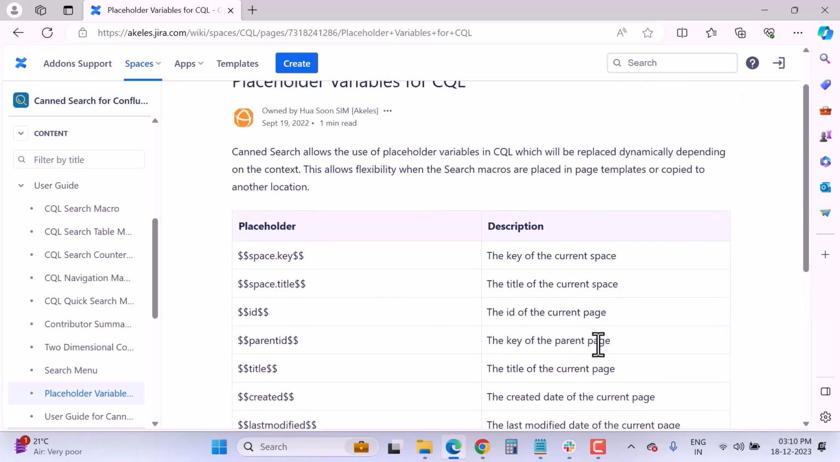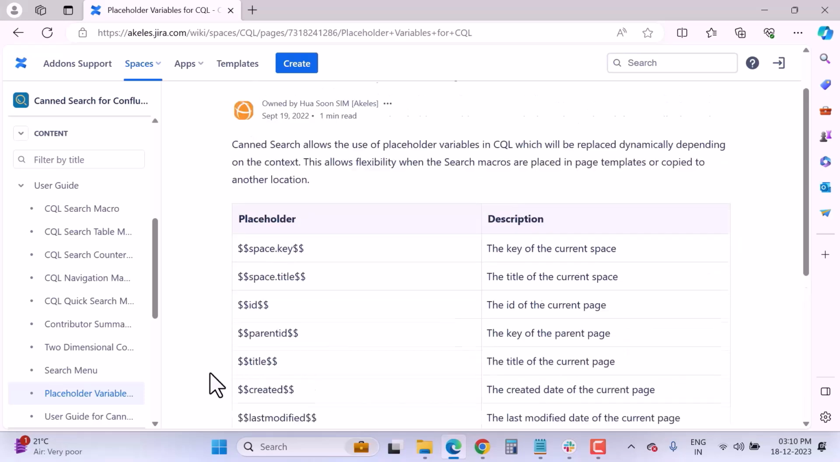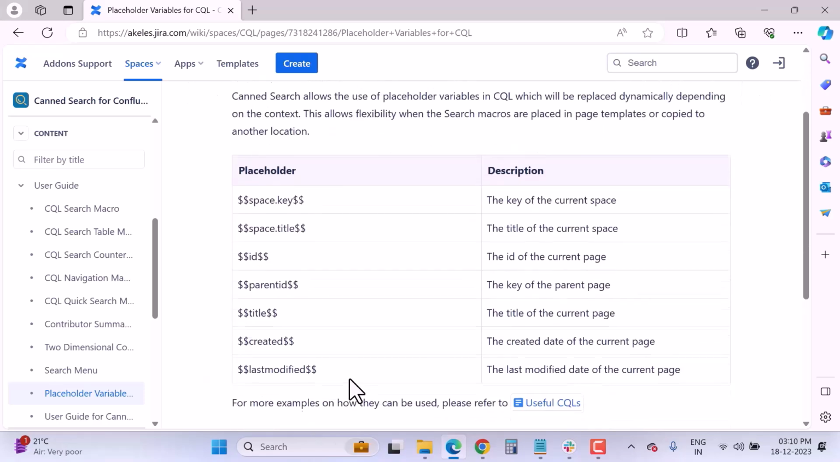Here in this table you can see the placeholders and their descriptions. This is $space.key, the key of the current space. This is the placeholder for the title of the current space, and this is the placeholder for the key of the parent page. And like this you will find the title of the current page, created date, and the modified date of the current page. So here are a few examples of the placeholder variables.